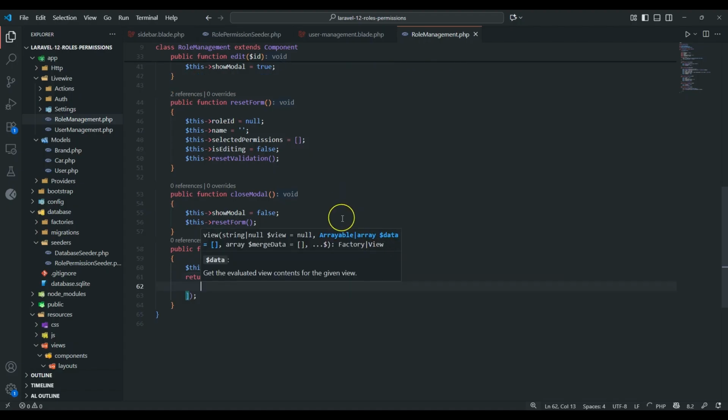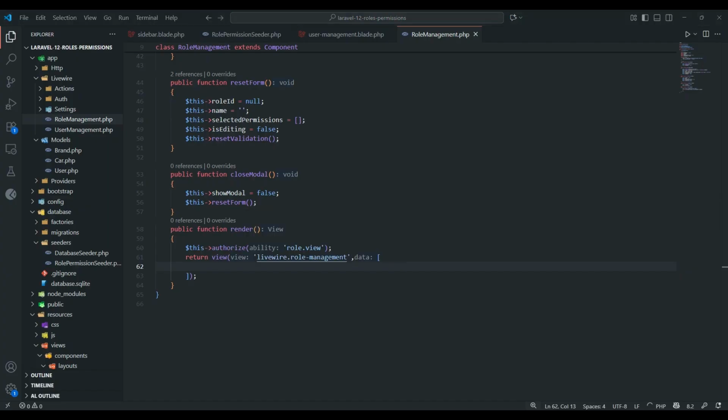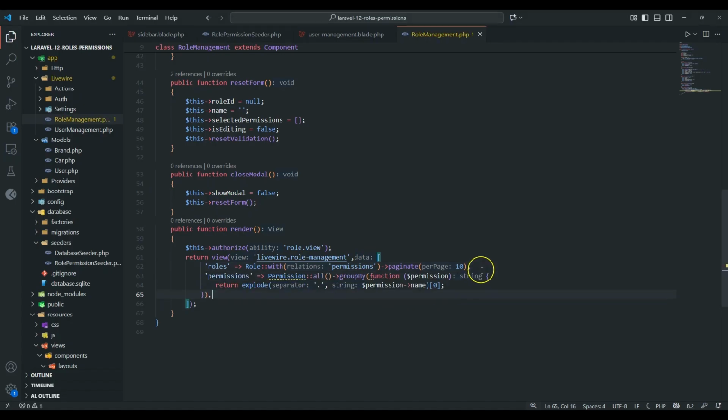Okay, and after that, now let's pass the following data here. We are just going to have the roles. This roles call is just going to get all the roles, but we're going to paginate them to 10 roles. Remember to call the permissions, because we want to see all the roles with their permissions respectively. And then down here we need to get the permissions. So let me just pass down here the permissions.